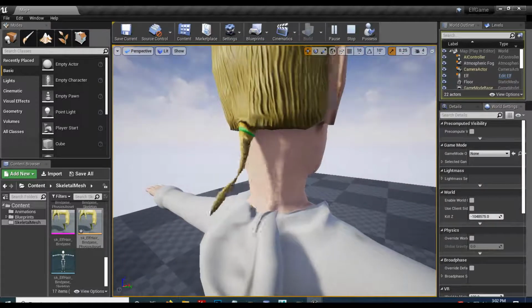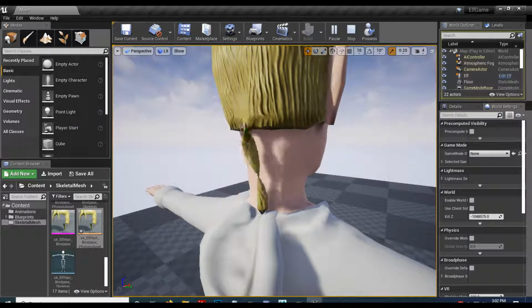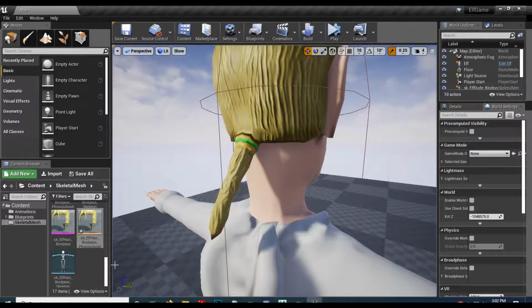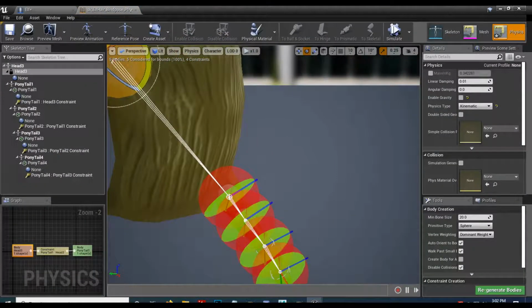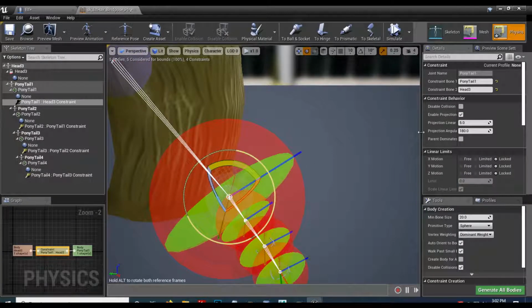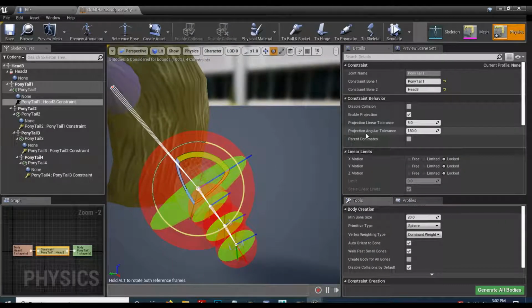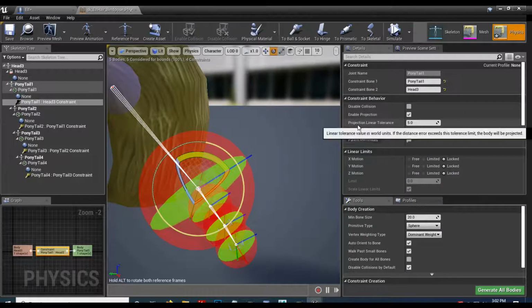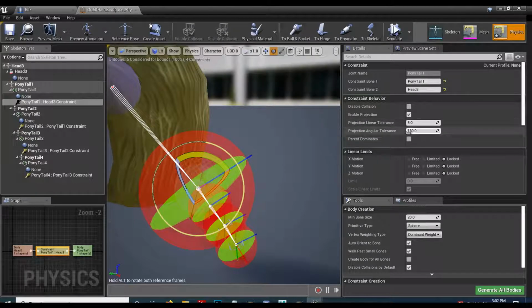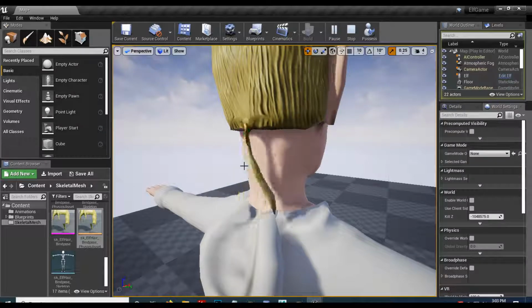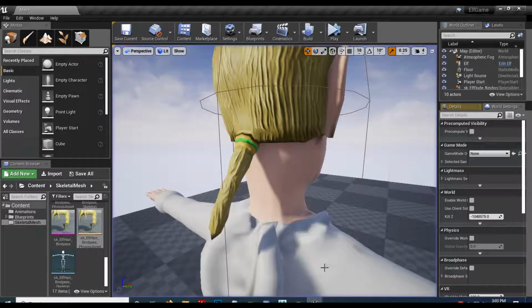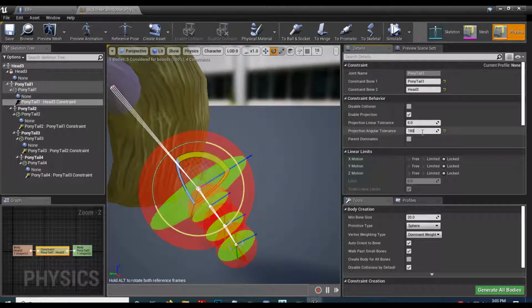Now it is kind of dangly. This has to do with the constraints that are on the physics. So if we stop that, go back into the physics here. Let's grab the constraint. We can adjust all these different traits about the joint. Right now it has a linear tolerance, and it has a projection angle. Let's see, maybe I'll do that as 90 degrees. You can see that's slowing down, it's not quite as bending as much. And I'll put that back at 180 just to show you another option.